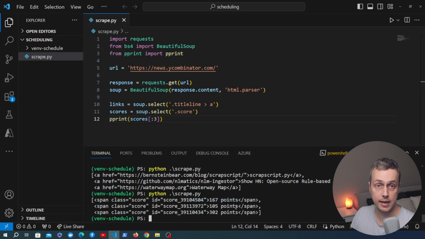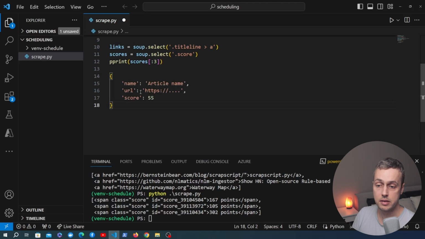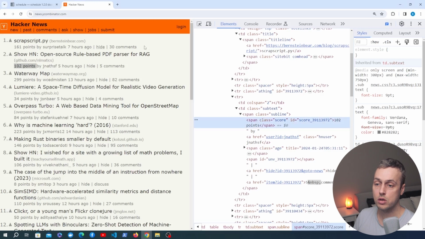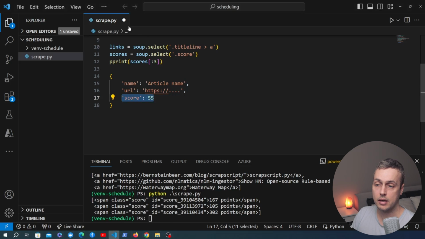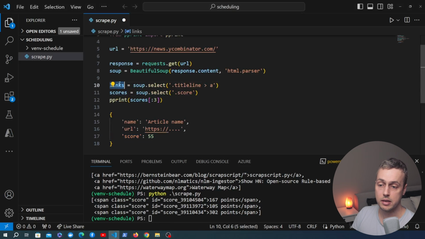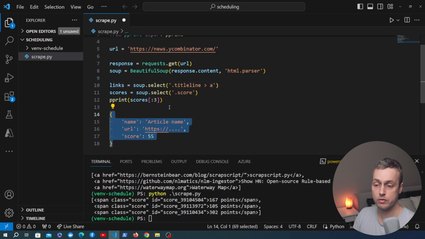You can see we get back the spans at the bottom with the number of points inside the text. Now what we want to produce in this video is a data structure, which is a Python dictionary that contains these details. So we want the name of the article, we want the URL for that particular article, and we also want the score. So we want one of those for each one of these links on the HackerNews website. So what we need to do when we get back this data, the scores and the links, is we need to loop over that and create this dictionary for each one of those objects.